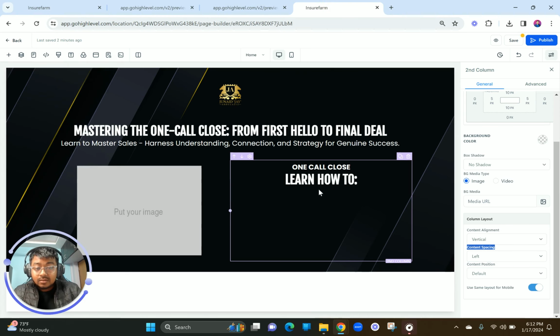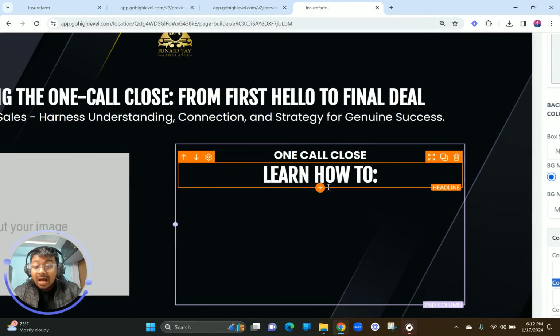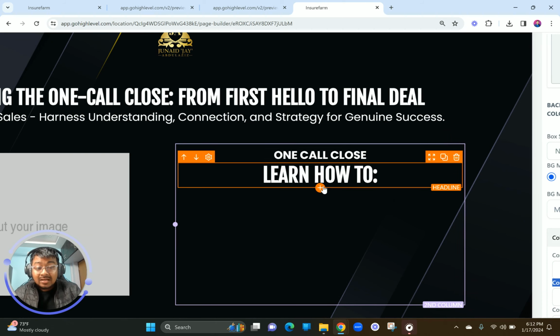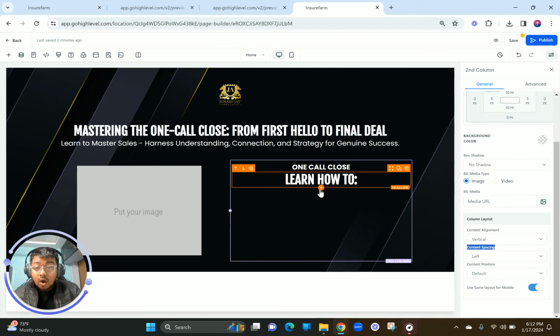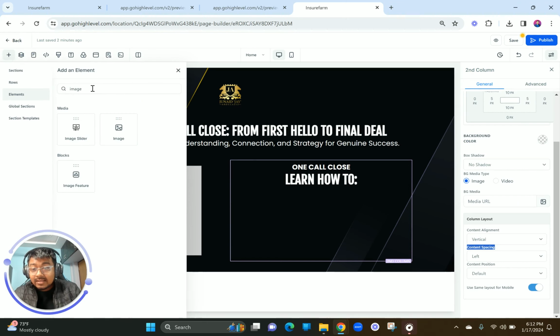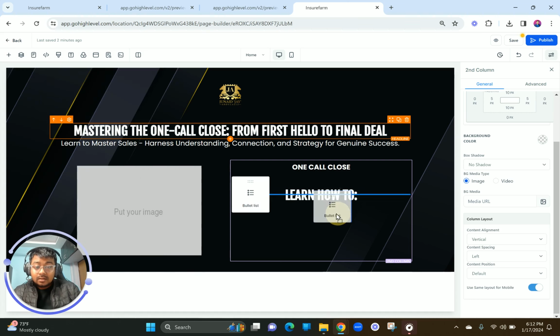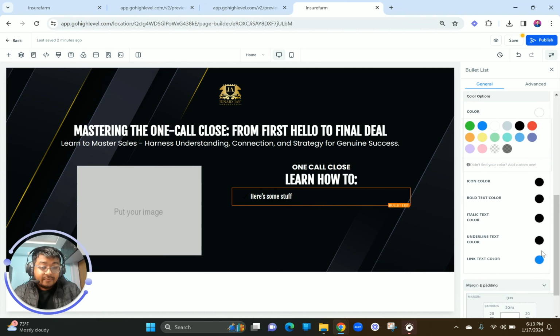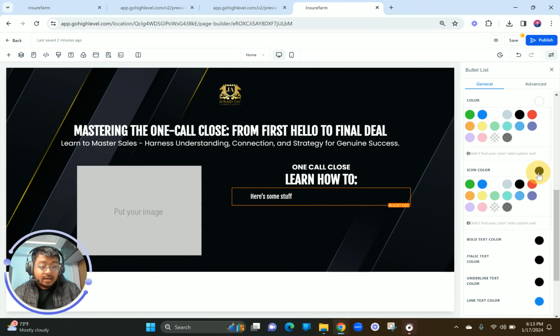okay, sorry, I just need to add an element. By the way, to add elements, sections, rows, columns, and everything, you need to click on this plus icon, or you can click on the plus icon on the top as it shows you add elements. Click on this, and here I want bullet list. Just want to drag it here. That's it. You can't see it because it's black on black. So you're gonna make it white for you to see it.